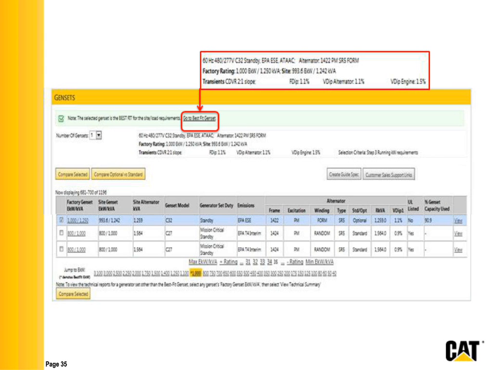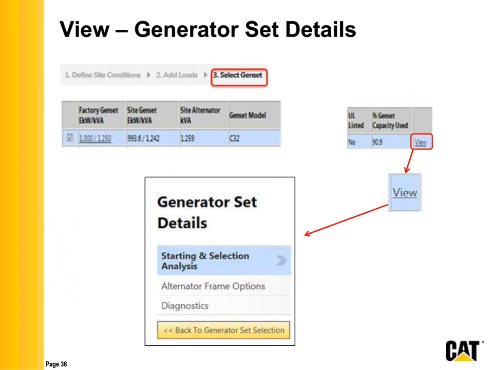Especially back there on the Select Genset page, at the end of every row is a command called View. If you click on View, then you can advance to another page called Generator Set Details. There are 3 pages available with generator set details. The default page is Starting and Selection Analysis. There's also an Alternator Frame Options page and a Diagnostics page.